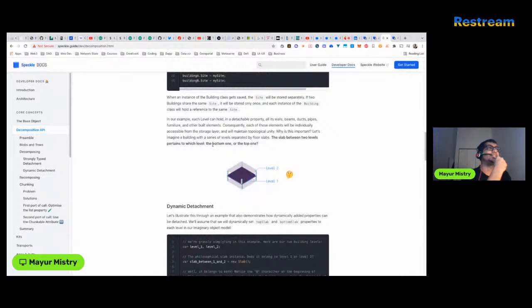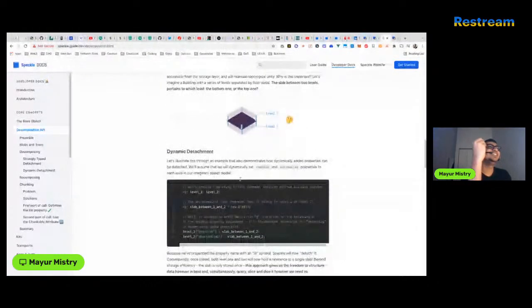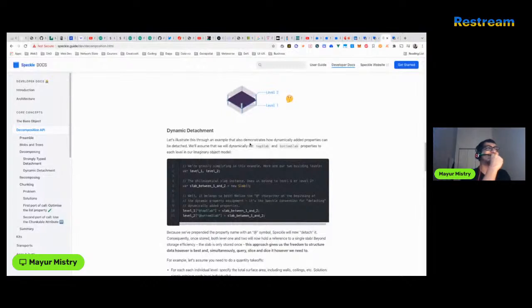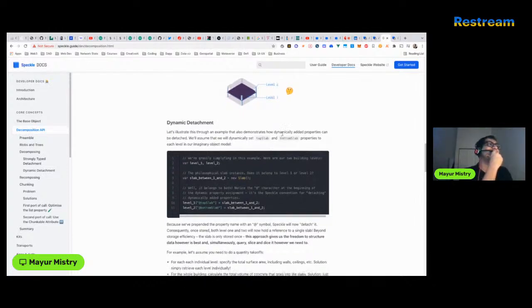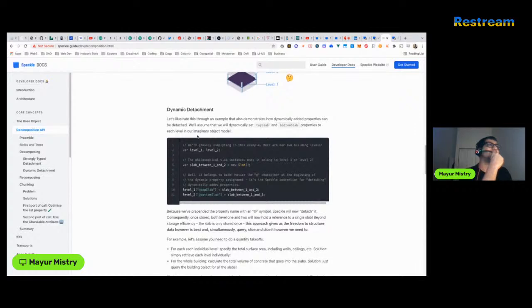Why is this important? Let's imagine a building with a series of levels, and the slab between them, the bottom or the top one. Dynamic detachment. Let's illustrate through this: how dynamically added properties can be detached. Dang, the word detached is kind of confusing. You are adding it, so attached can be detached. We assume we'll dynamically set top slab and bottom slab properties to each level in our imaginary object model.